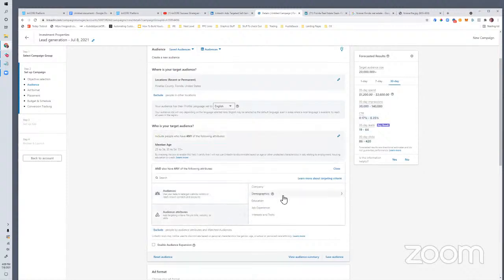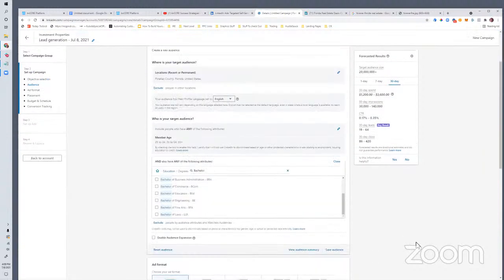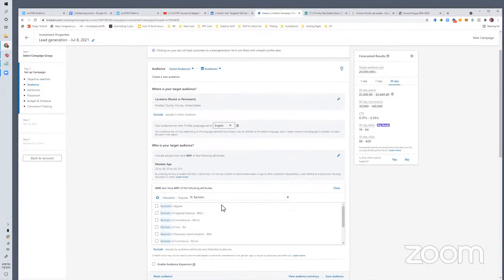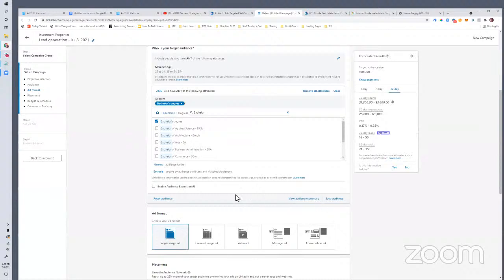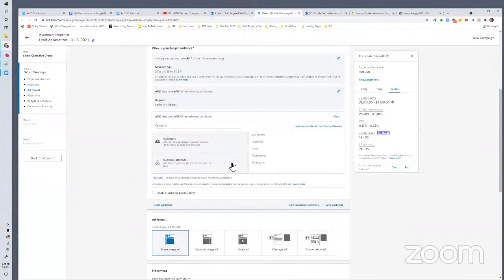So let's do other attributes. Say we only want to do people with college degrees. I'm not going to pick PhDs because they're not going to have enough money to buy a house, right? They're still paying off their student loans. So I'll pick a bachelor's right here. I'll just kind of play with these. Let's see what else we can choose. Let's narrow it further. And then one of the ones was job title.